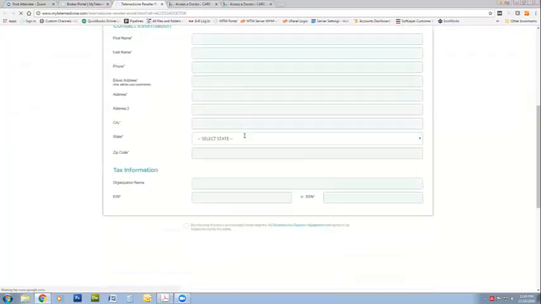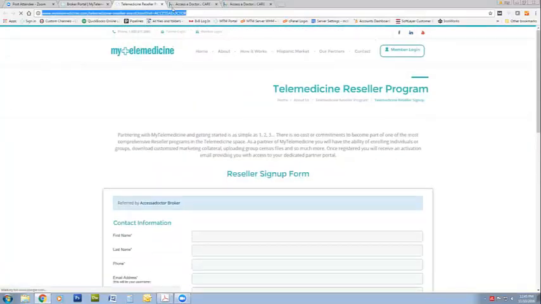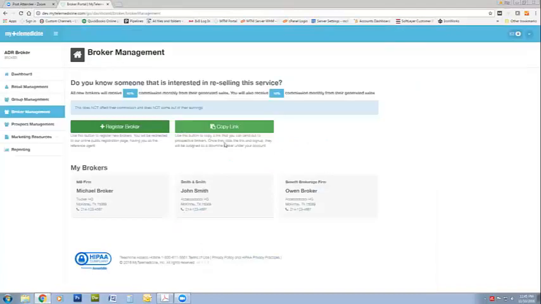And immediately the enrollment page comes up. As you can see, it's tracked back to him. So that way he would automatically get credit for this person for enrolling.